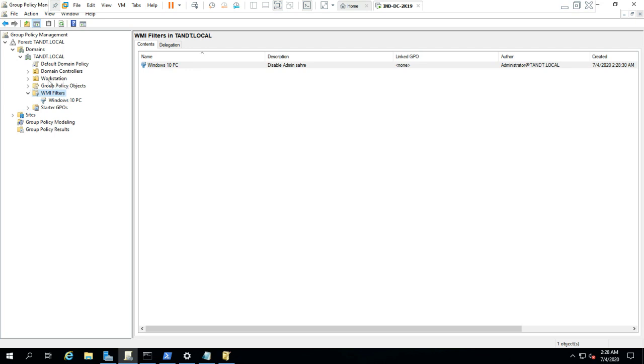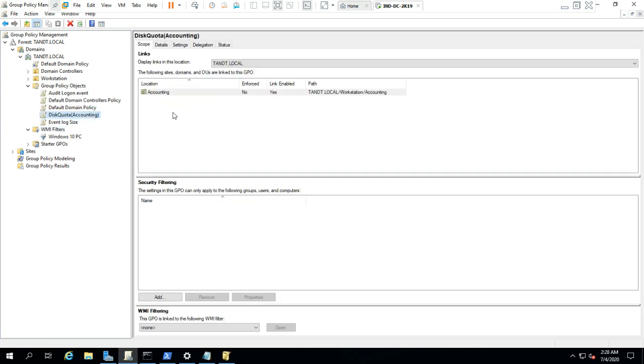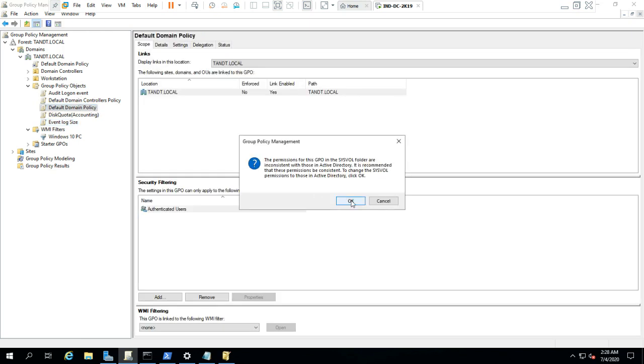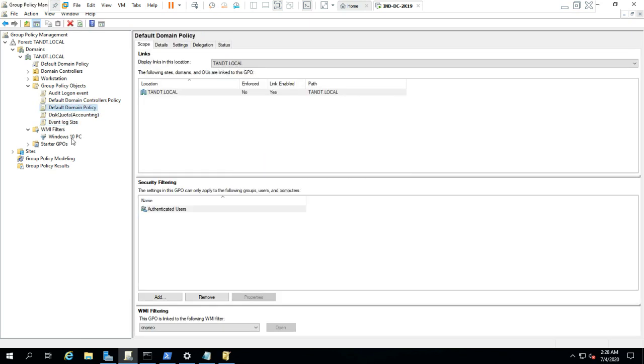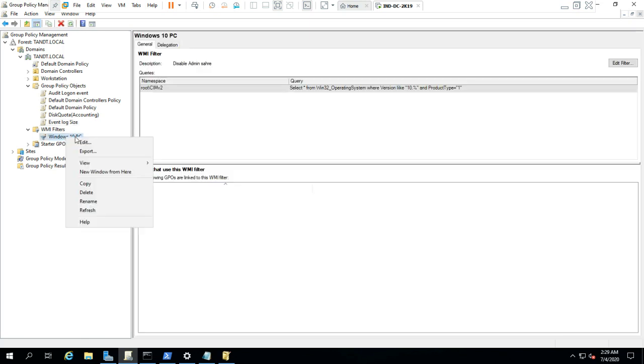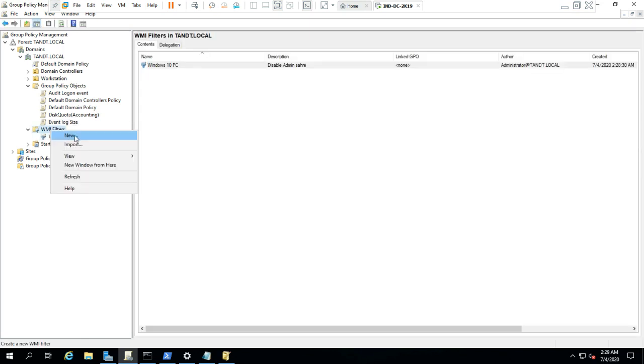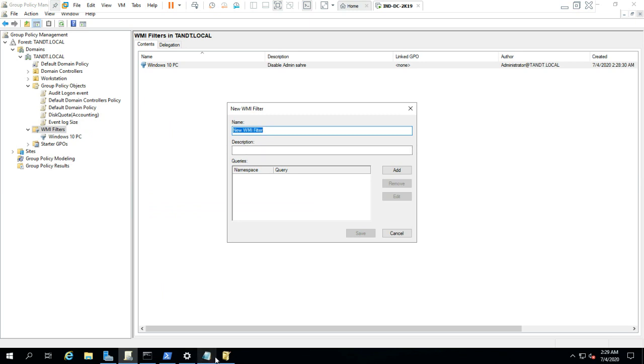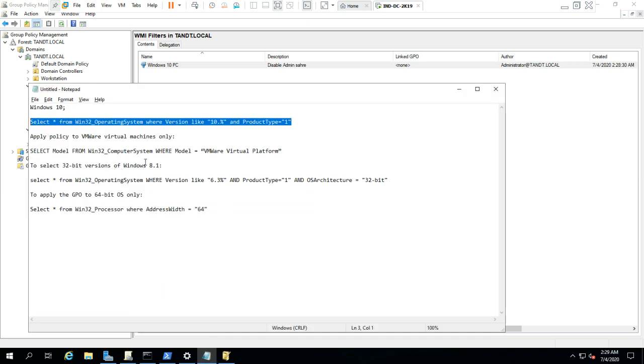We have already created a lot of policies, right? Event log size, audit event log policy, and so on. So here, if you see, the WMI filtering has now come, right? Whenever you create any policies, any queries, let me create one more query in the WMI filter, like new.